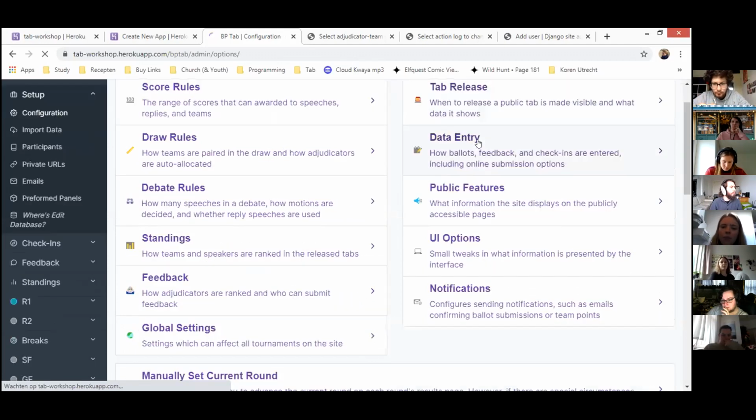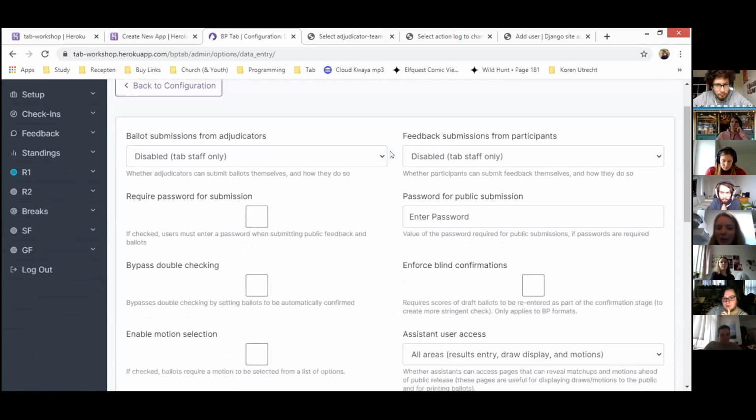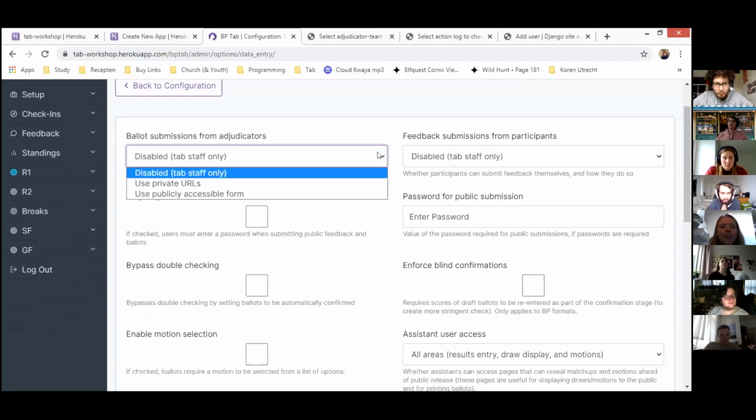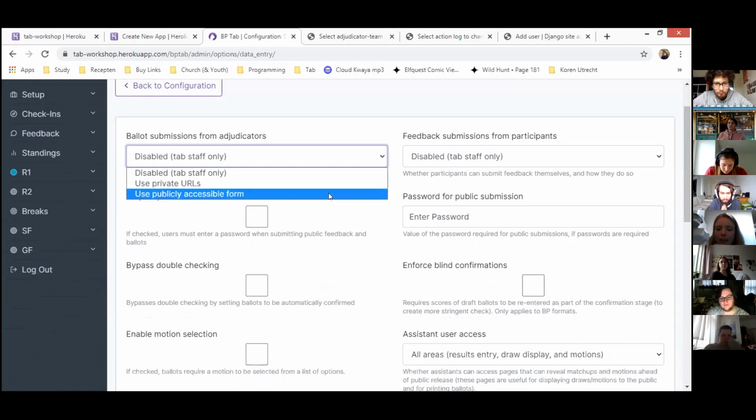Data entry. Sometimes I forget to go over this, and then people are like, "Oh, I can't find my ballot," which is kind of annoying because then you're like, "Oh, I'm sorry, I still need to change this." So ballot submissions, usually put it on private URLs, but that depends on whether they have their private URLs or not. Otherwise, use a publicly accessible form, but only if you have a paper ballot that can confirm the e-ballots. Otherwise, you use private URLs.